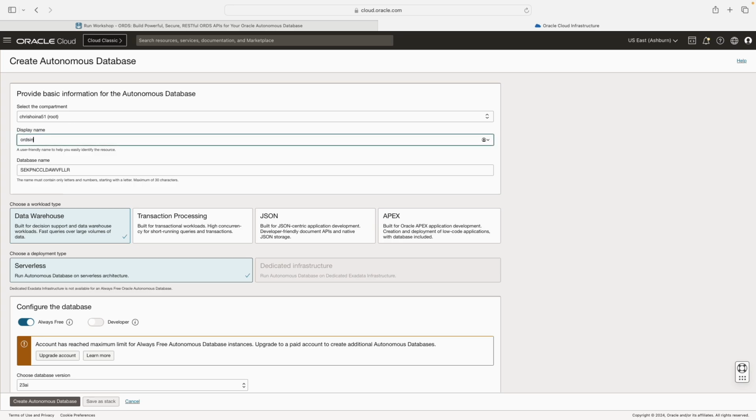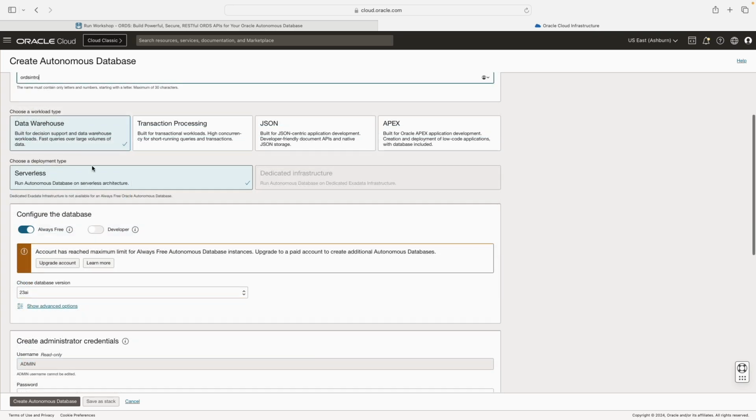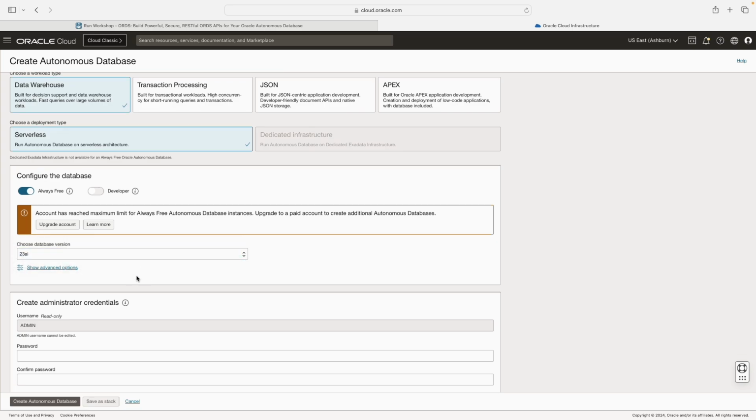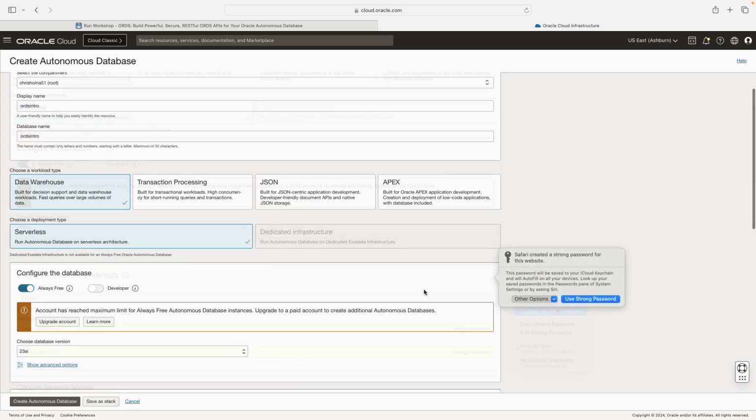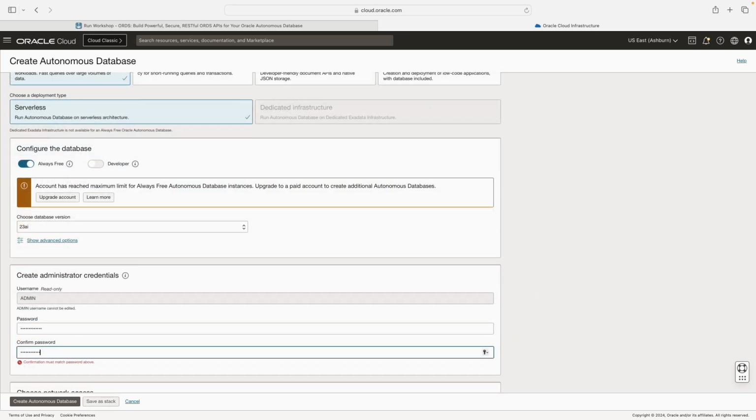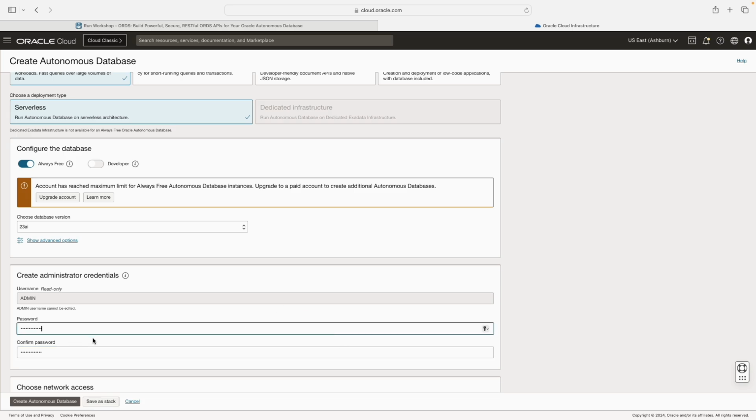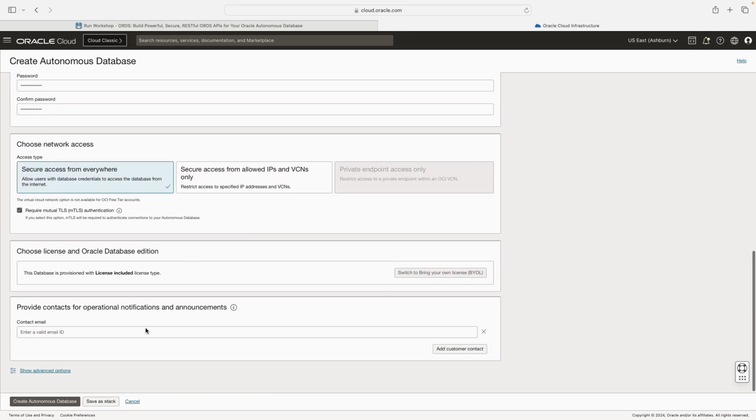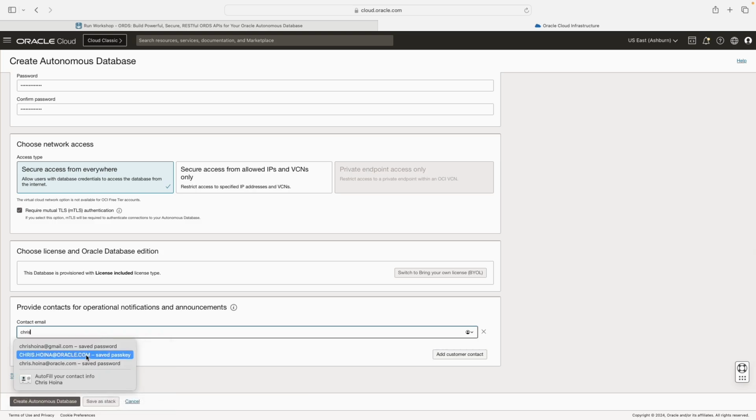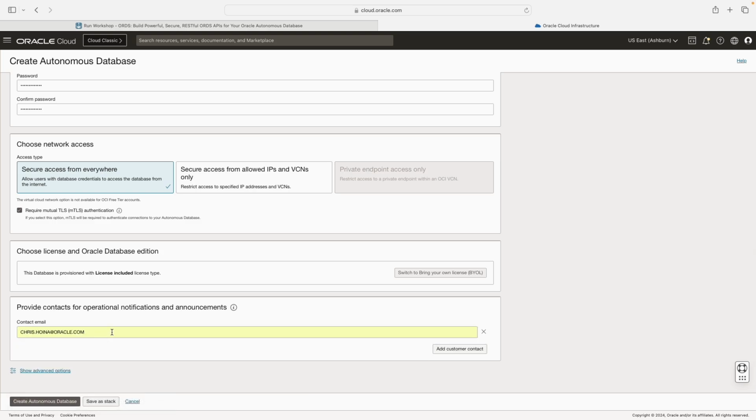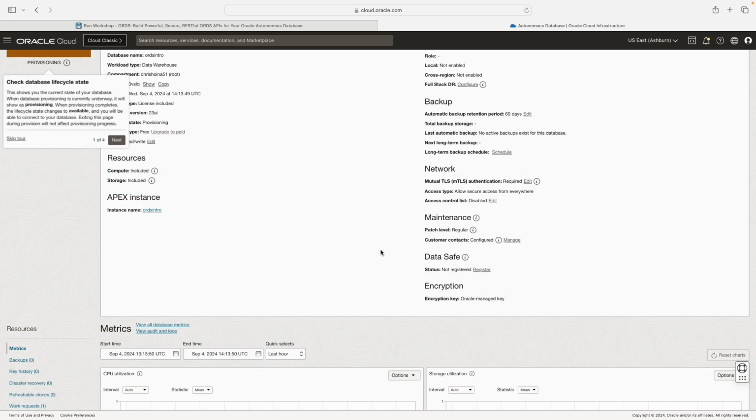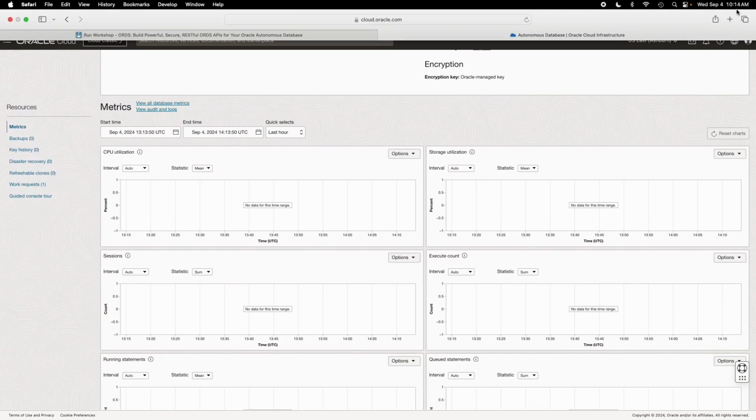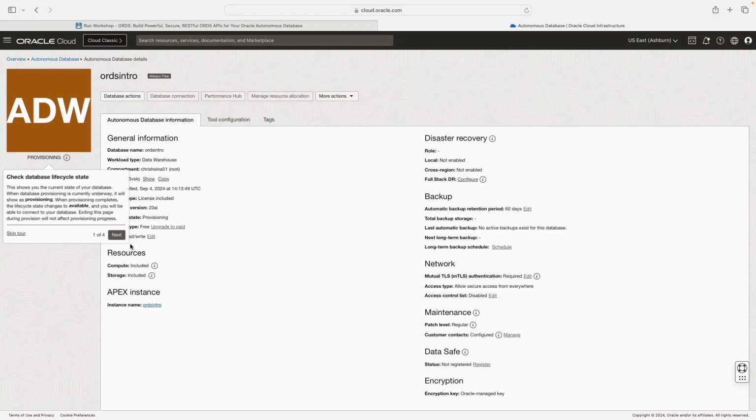ORDS intro, okay. Data warehouse serverless, always free. We're just going to keep it 23 AI. And then admin, choose my own password. Let's see, secure access from everywhere. We don't need to mess with any of this stuff. And then we'll do Chris Hoyna at oracle.com. And then it's provisioning. What time is it? It's 10:14, it's provisioning. I'm going to come back and we'll see how long it takes.